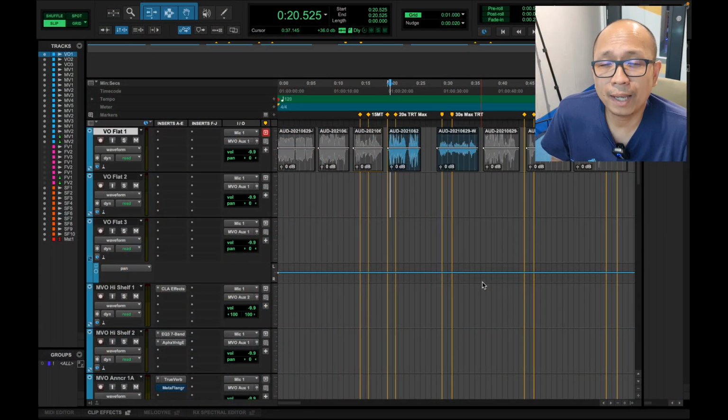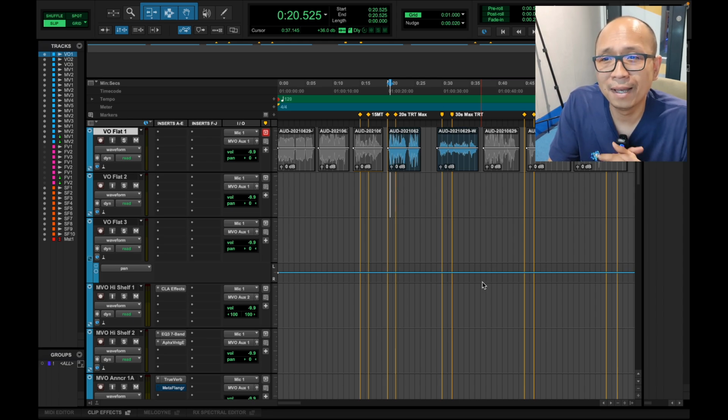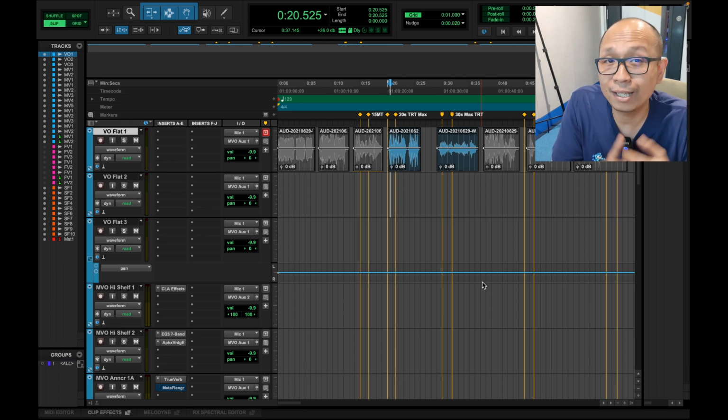Let's check it out. In this session, I'll be editing using the free plugin under the new update of Pro Tools Studio 2024.6, where I'm going to be showing you how the RX Spectral Editor works on Pro Tools. It's free in the new update. So let's check it out.